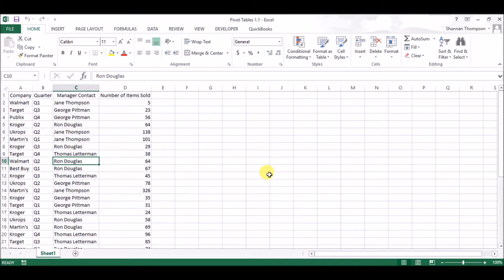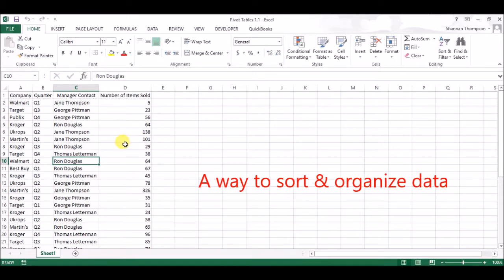Today we're going to be doing a beginner's course in pivot tables. This is pretty much the quick and dirty version of how to create a pivot table. Pivot tables are very essential if you have a lot of data that you need to analyze while you're at work or while you're at home trying to manage a business.